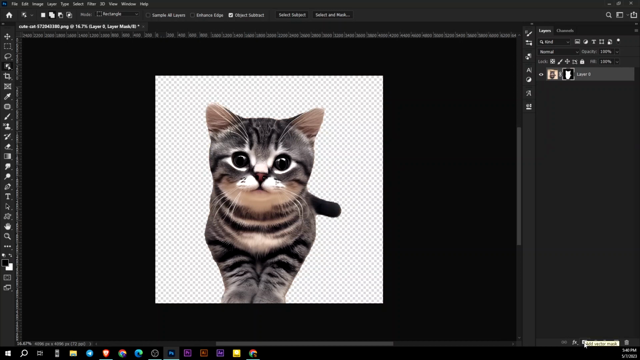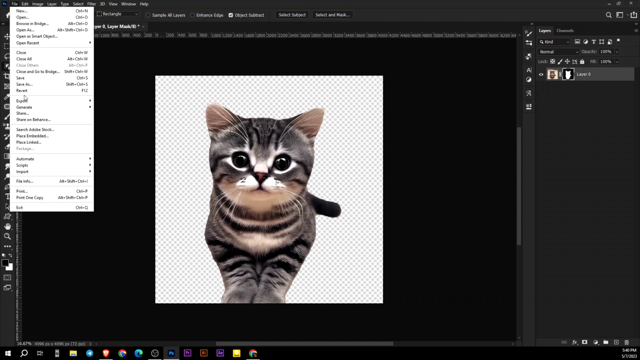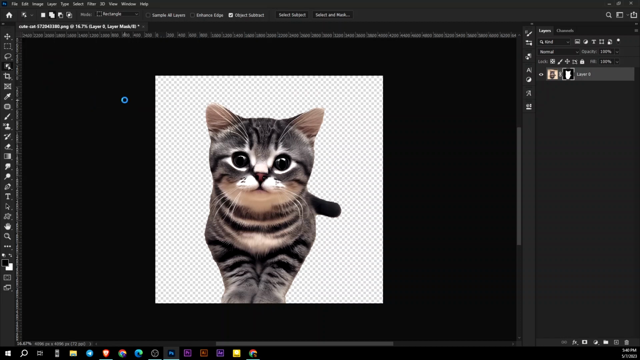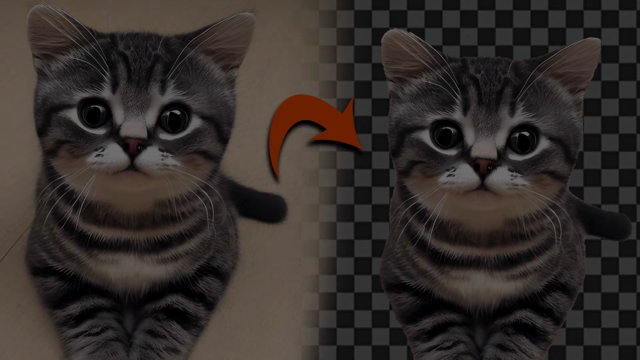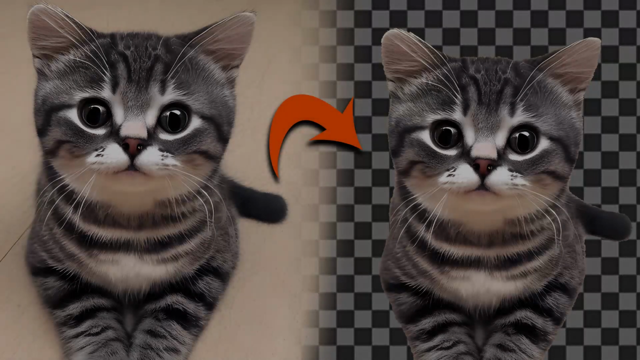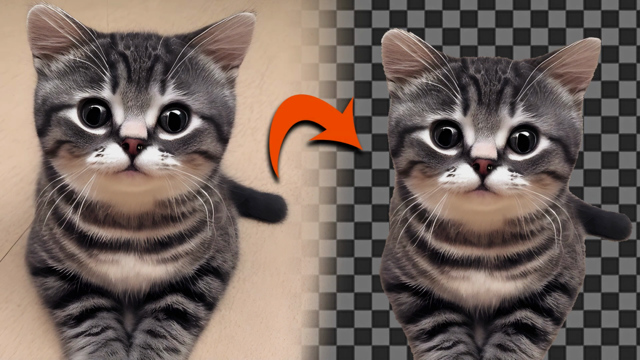To save your transparent PNG, go to File, Export and select Quick Export as PNG. And that's it. You now have a transparent PNG that you can use in your designs. I hope you found this tutorial helpful.